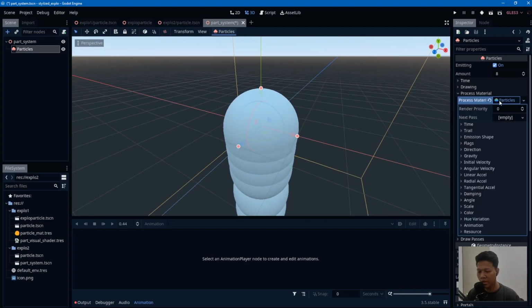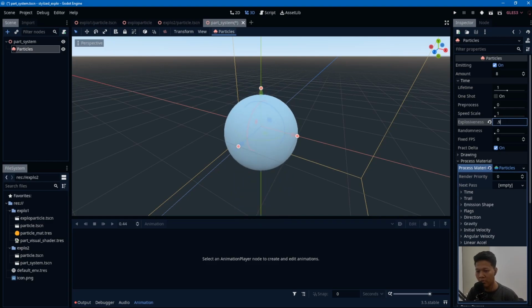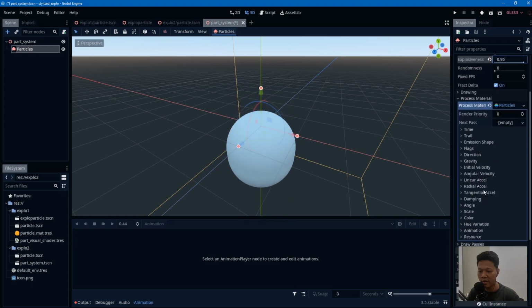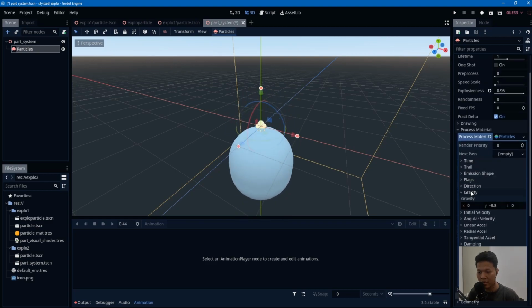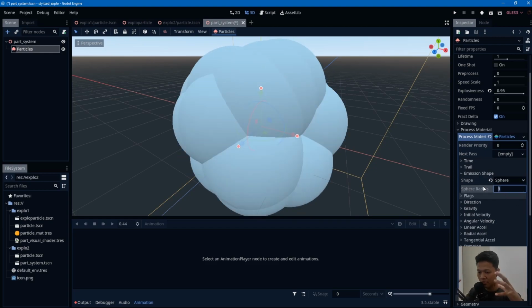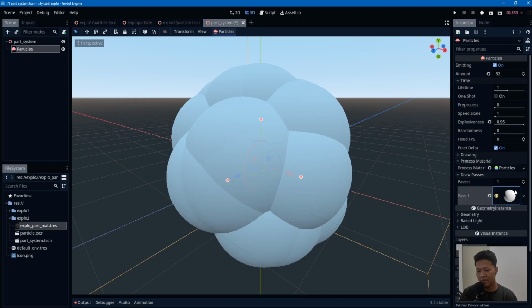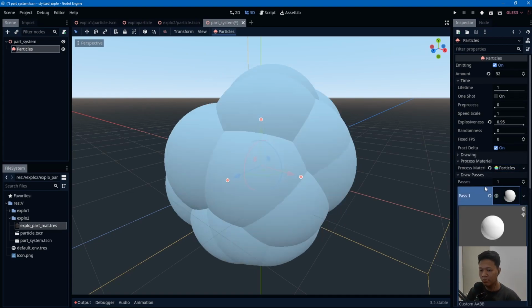Then you can just play around with the values over here, but the thing that's really important is the explosiveness. I usually set it to 1 or maybe 0.95. It's all up to you. And then the amount, maybe like 32, and then the gravity, I want to set to 0 first, and then the emission shape, set it to sphere, and then it just showed up like that.